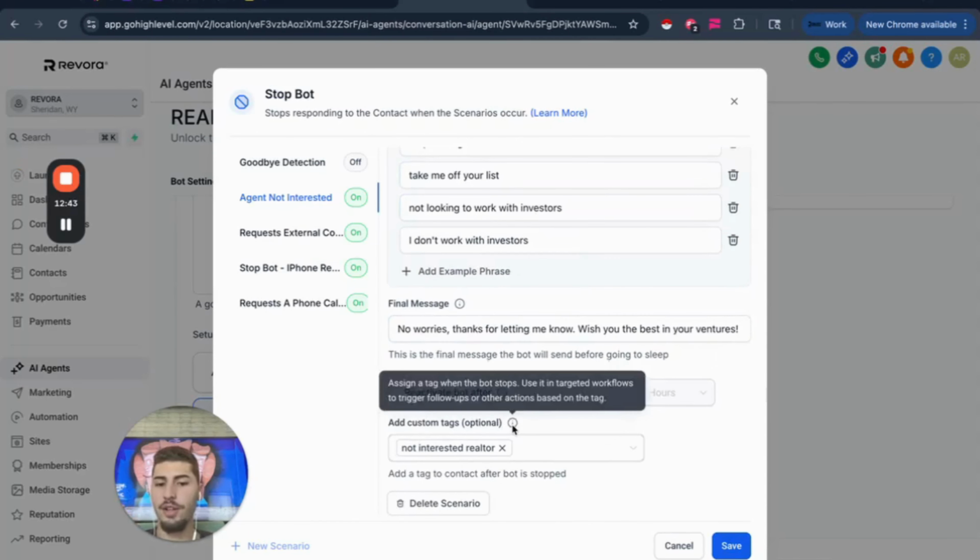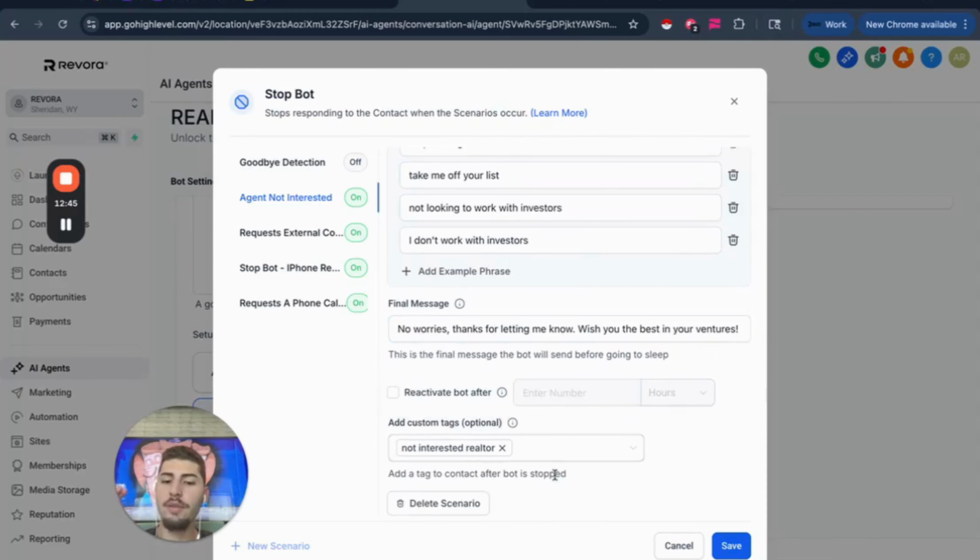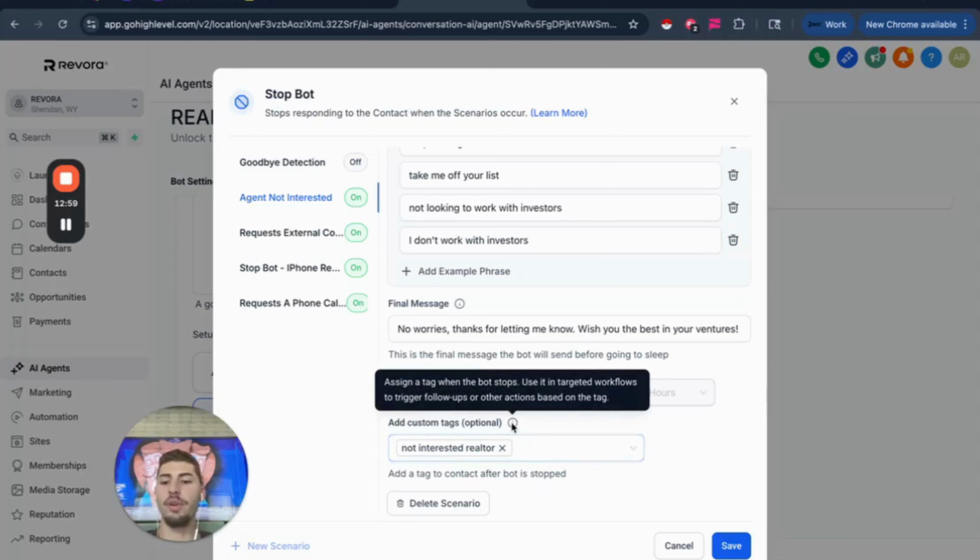And then the other workaround, this is your life hack here, is that whenever you actually set up a tag, you can have it to where as soon as the bot stops, then you actually give it a tag for you. And in that tag, if you're familiar with GoHighLevel workflows, you can have that tag then trigger a workflow for you and then set up a whole bunch of automations.